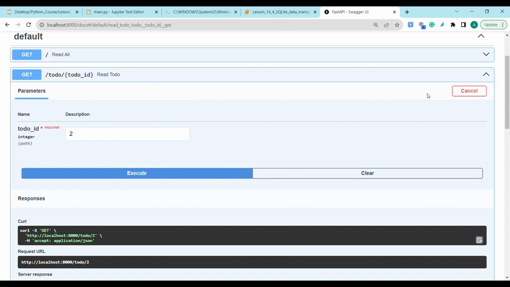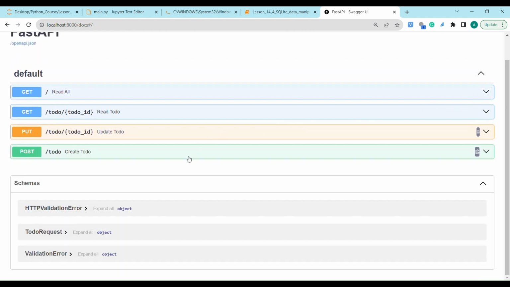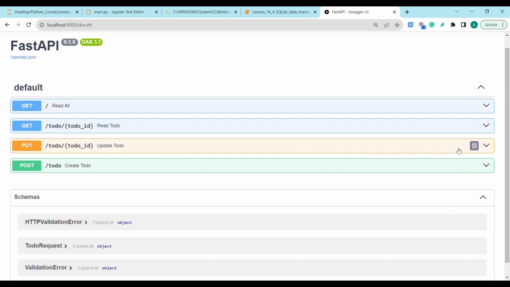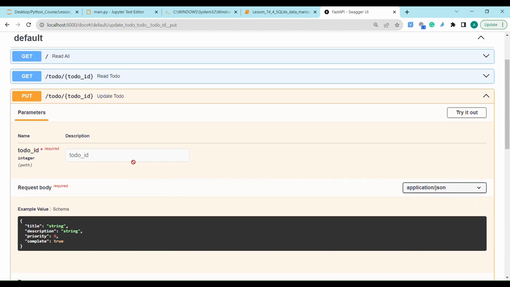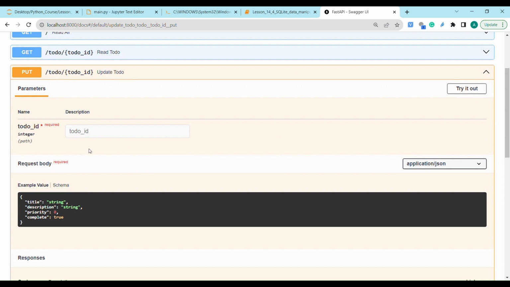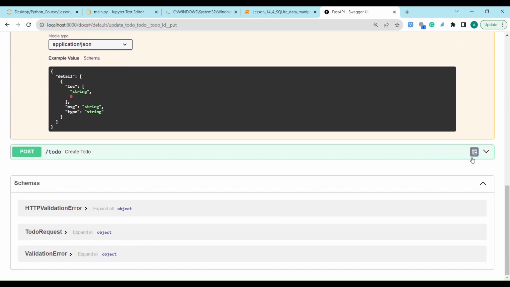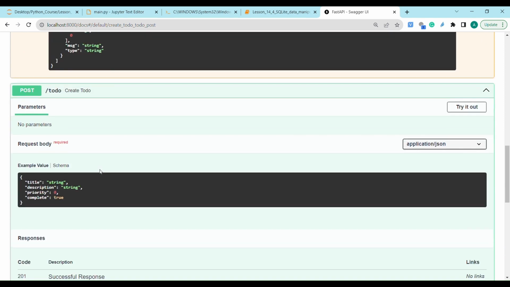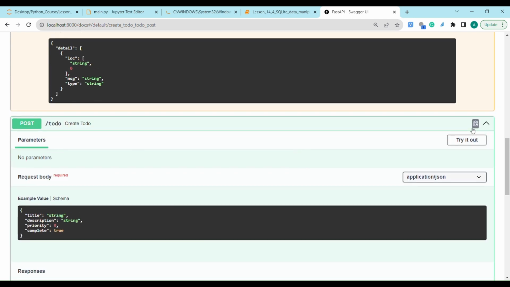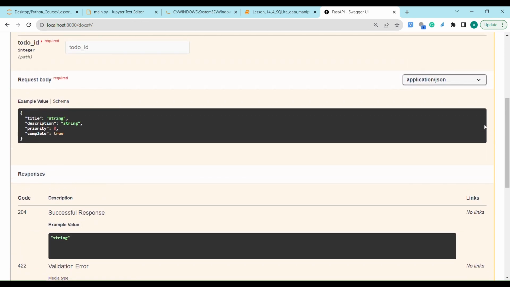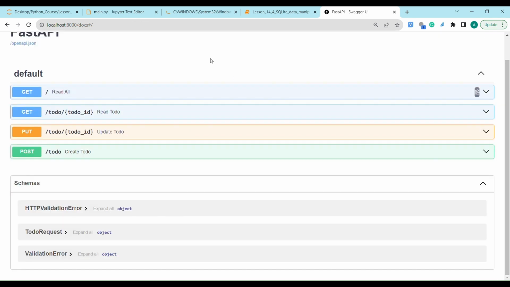For the other things, you can go and experiment yourself. You can update something in the database using the put method, specifying what you are going to change and for which ID. You can also post something, to add something to your database. You can create a new record with the ID, title, description, priority, and complete. As you know, ID is a primary key, so it's going to be automatically auto-incremented, so you don't need to specify it. You can just give the title, description, priority, complete, and add something to your database.